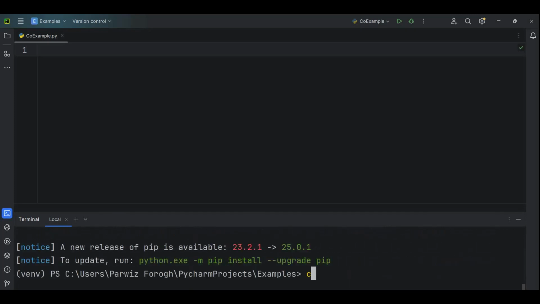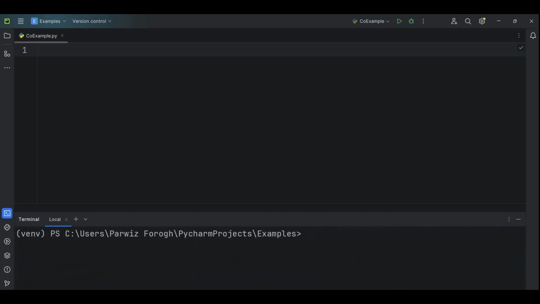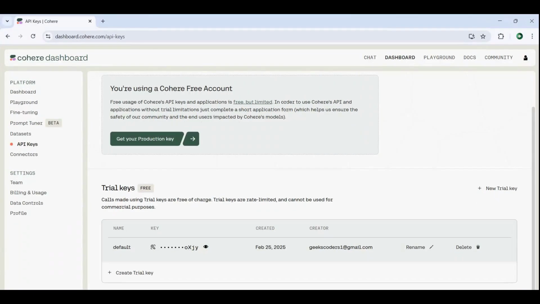After installation, you need to create an account in Cohere, because we need the API key. After that you can just go to the API key, and from here this is the API key. You can see right now I am on the free trial, and calls made using the trial keys are free of charge. Trial keys are rate limited and cannot be used for commercial purposes. So right now we are on the free trial, and we just want to use that. If you want, you can check the billing and other information about that.